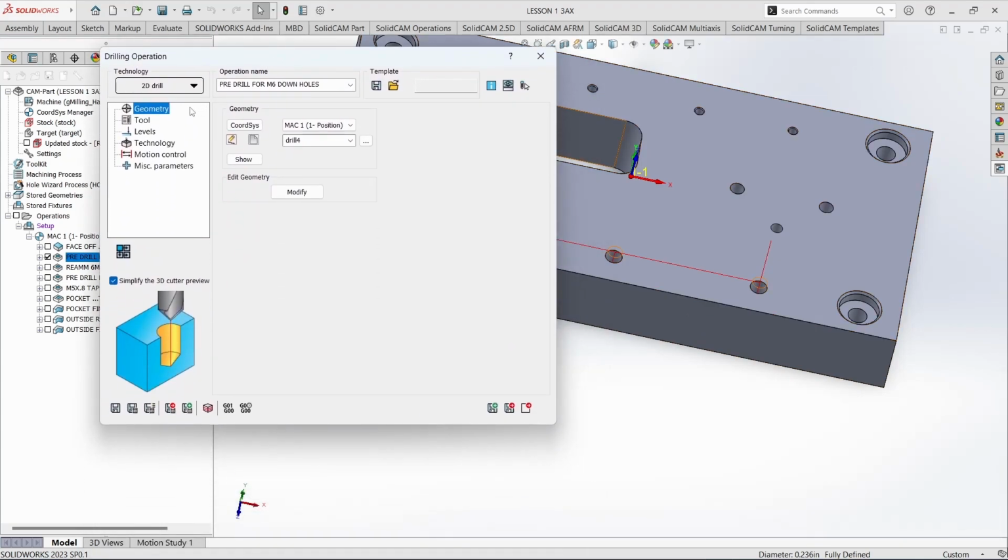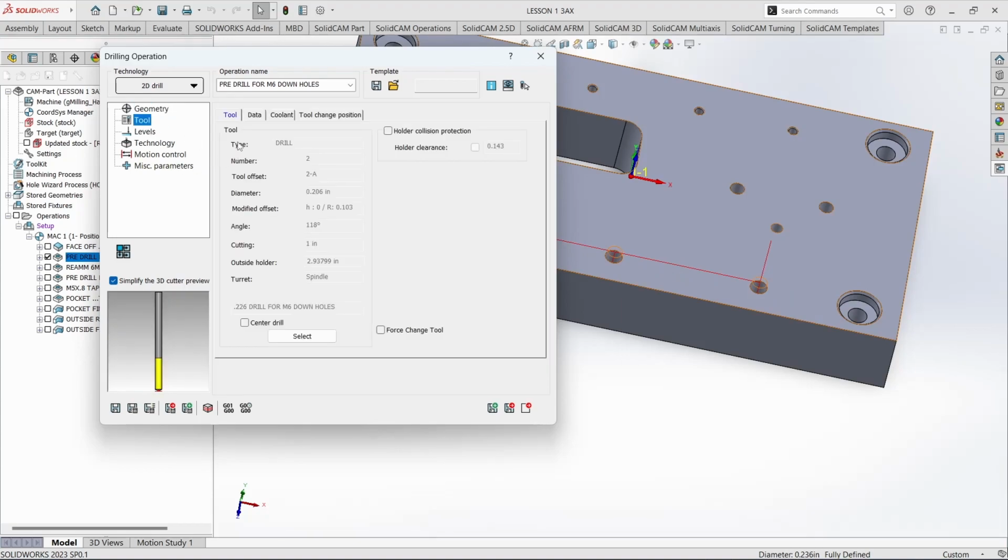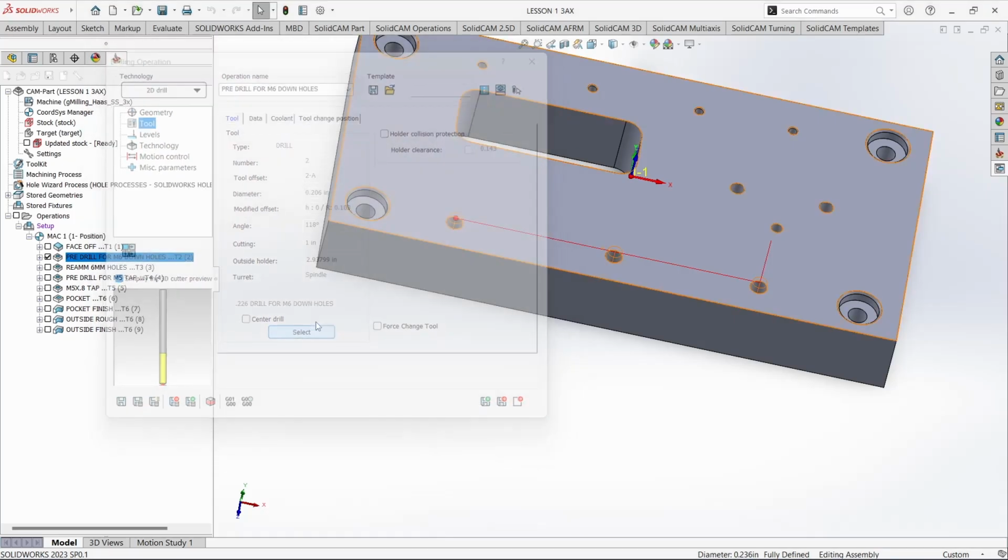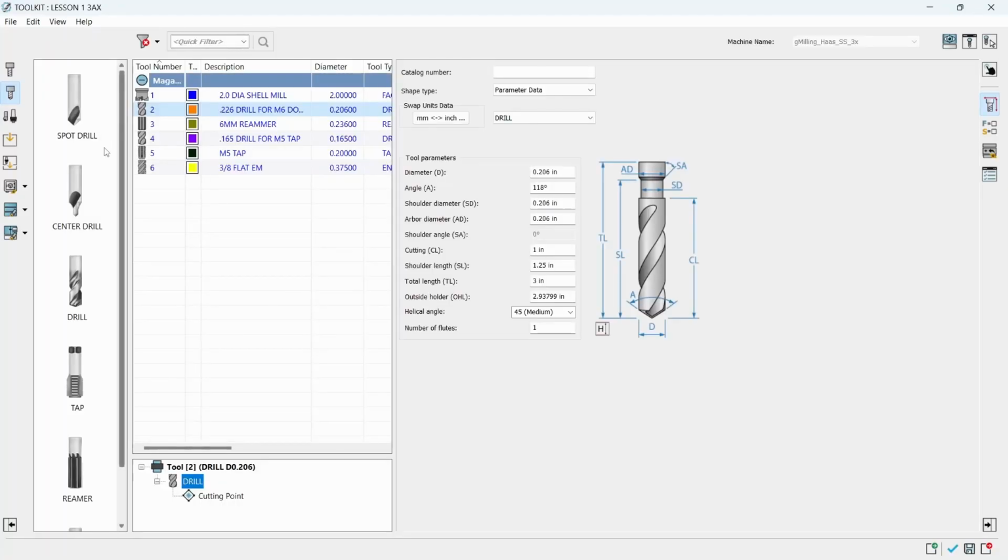All right, so start from the beginning. Geometry, right? So when you don't have it selected yet, this one I think it will be gray, and then you just click new, and then you select all those holes by selecting one, and then control select the other. That is your geometry. Next, the same thing, tool, you come in here, you create a drill to whatever your size is, right?